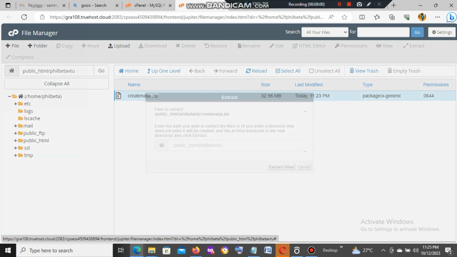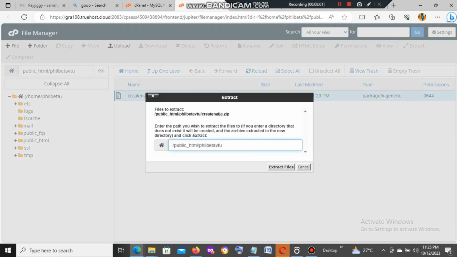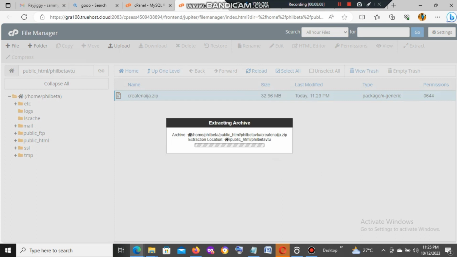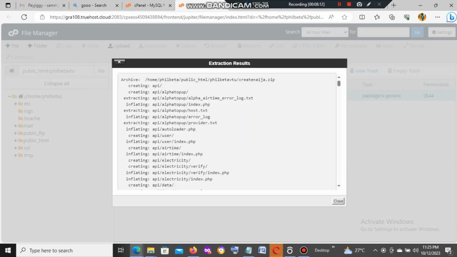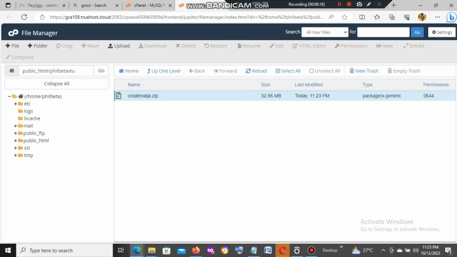It's now extracting. Okay, it has successfully extracted. So let's close it and see the outcome. You refresh, reload this place now. Okay, so after reloading you see all the files. This is all the files that are in the script.